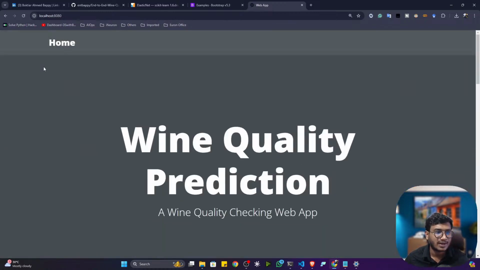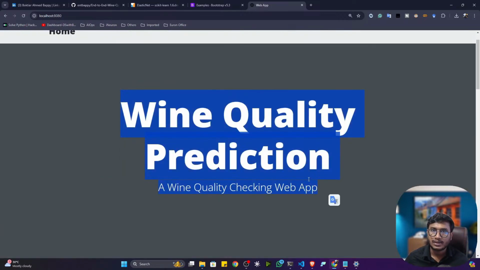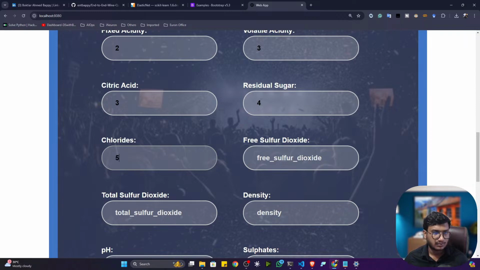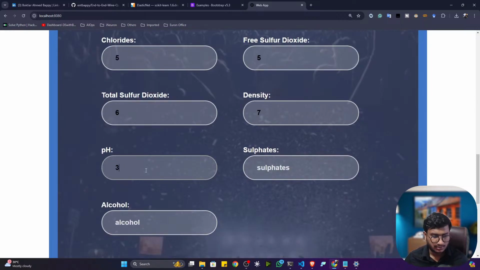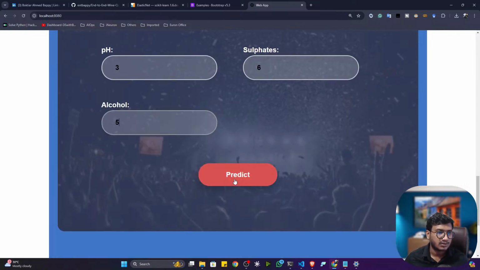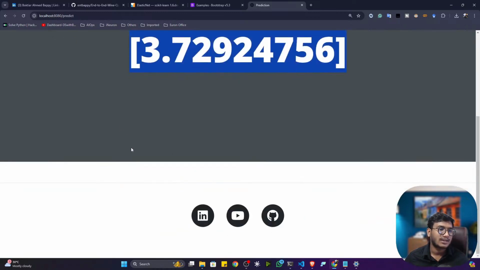This is the web app I have created. It's a simple web app, a wine quality prediction, quality checking web app. You can change the title also from the HTML page. Now here you can pass the values. As of now, let's give some dummy values. You can check the data and give the values with respect to that. Just for quick purposes, I'm giving some dummy values here. Now let me do the prediction. Now see, it is telling this is the wine quality. That means it is working fine.